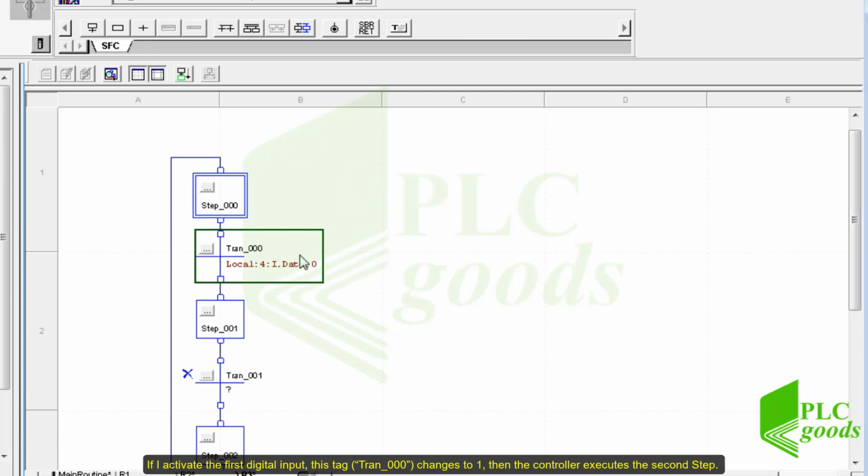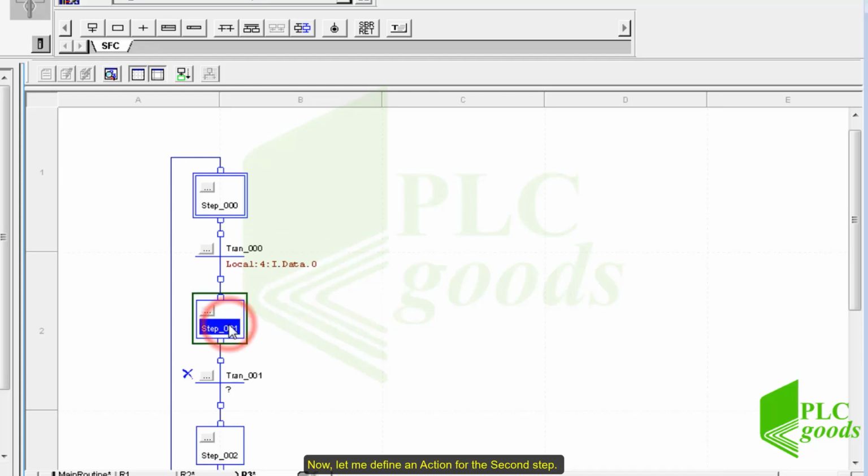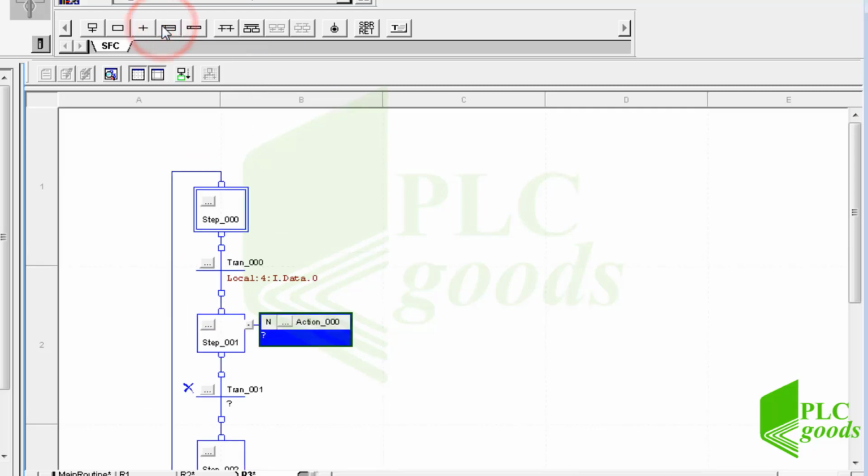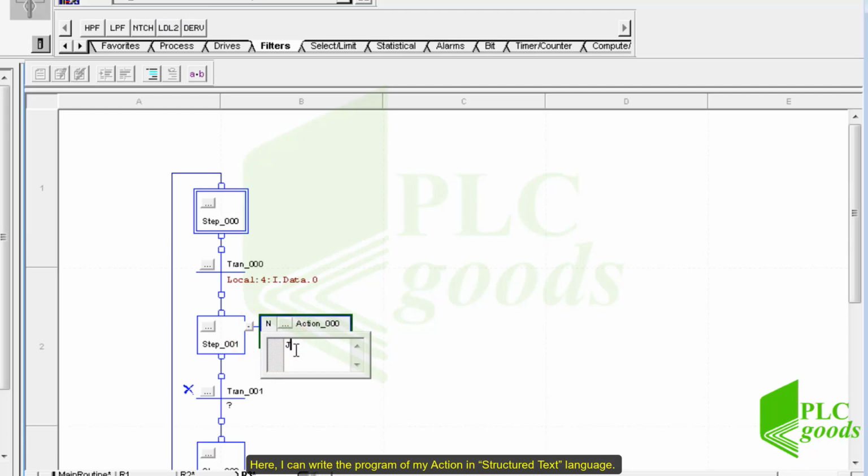If I activate the first digital input, this tag tran0 changes to 1. Then the controller executes the second step. Now let me define an action for the second step. Here I can write the program of my action in a structured text language. It is a little hard to write a program in this small box. I can also call a routine that includes my program using the JSR instruction.